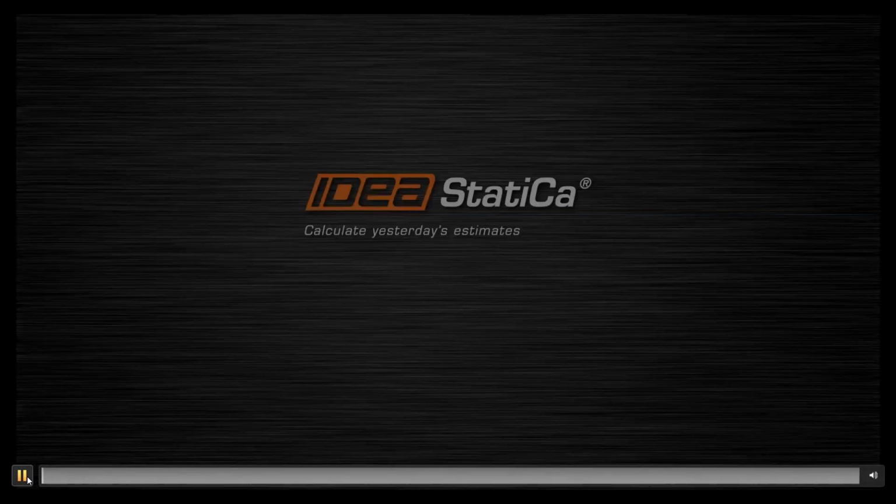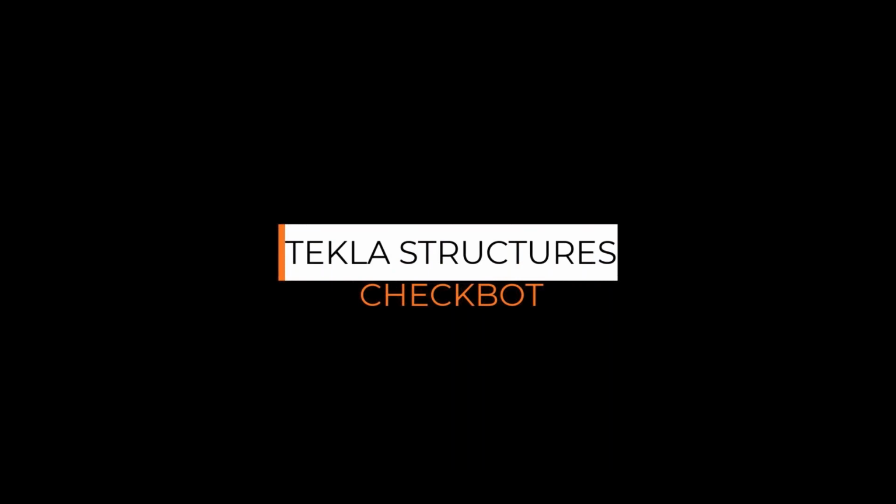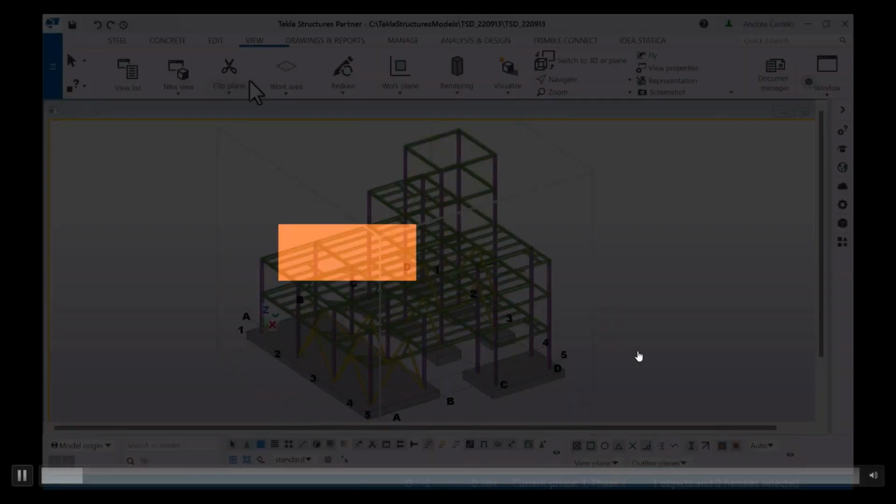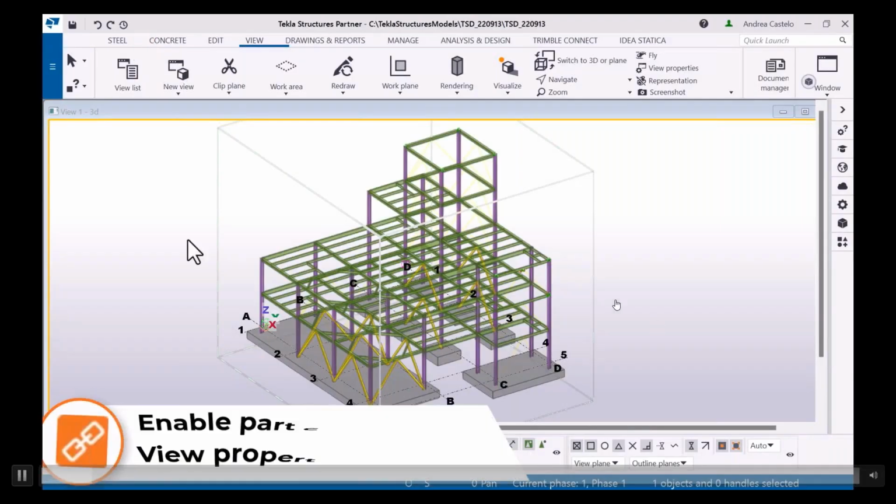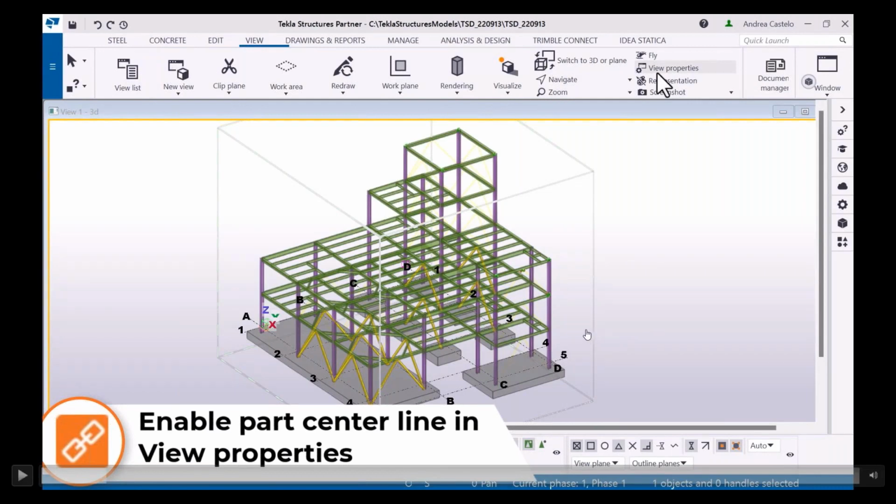Okay, so this is the final application that I am showing today. This is Tekla Structures, okay, with Checkbot. So the first thing to do here is enable the snap underline in view properties, okay? Because that will help me to select the correct node where all the members meet in the connection. So that can be modified in the view tab here, view properties, and I am showing here how to do that.